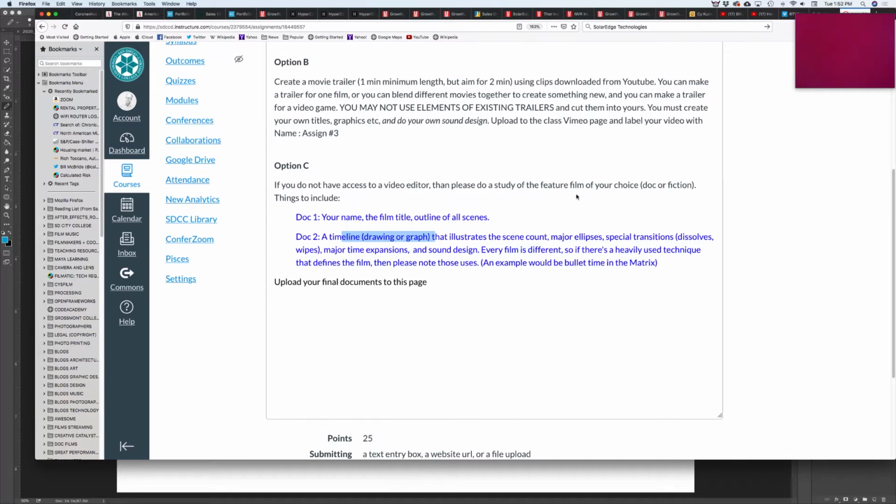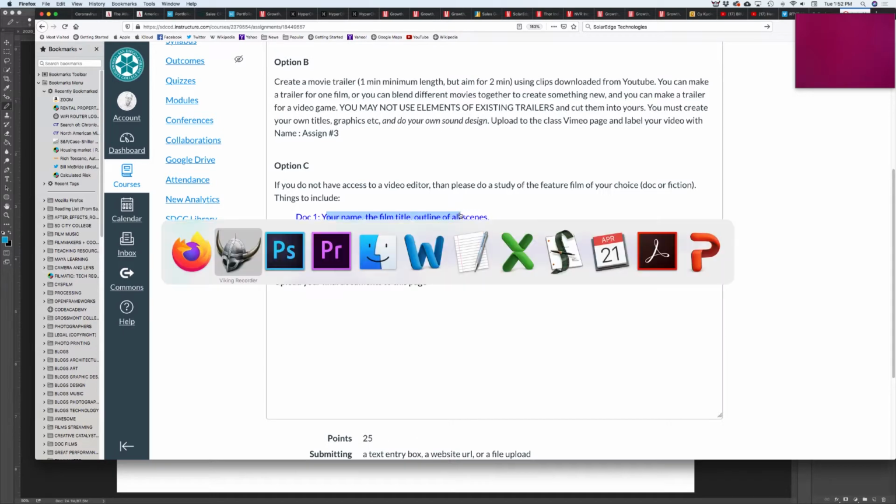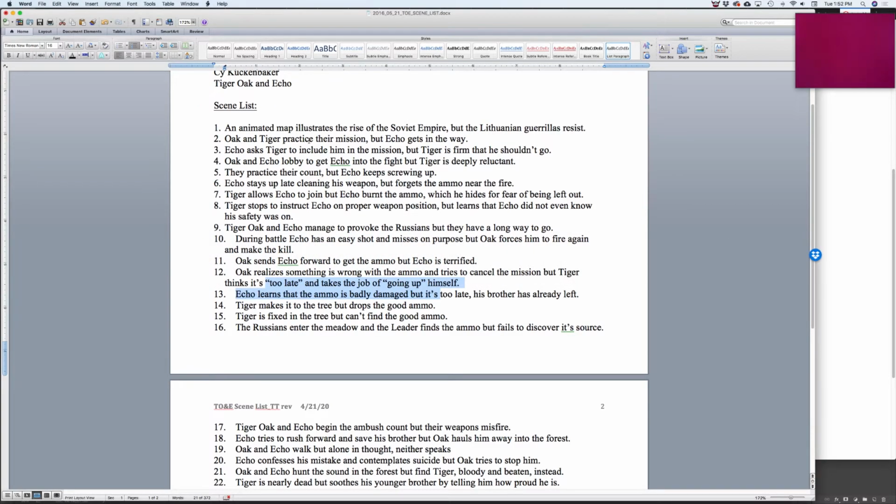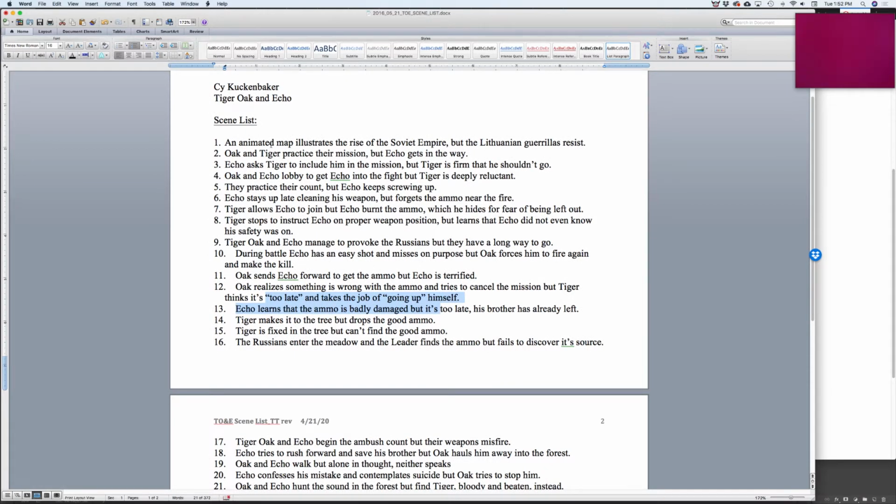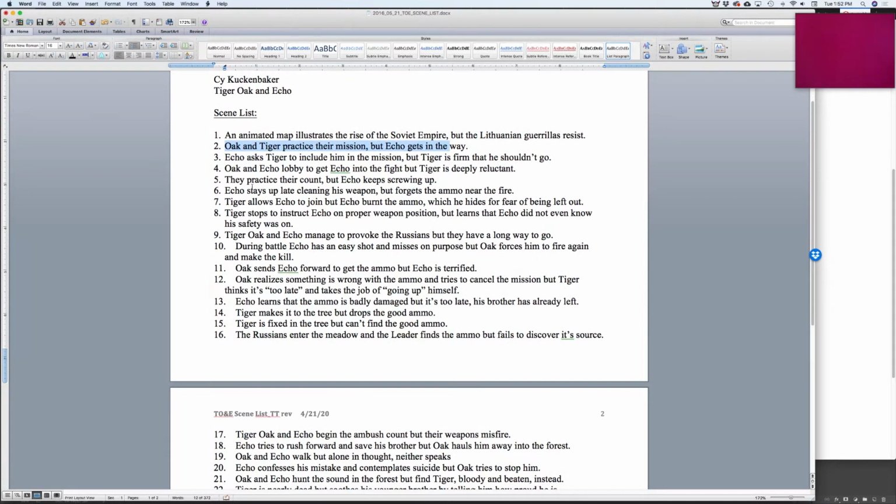I'm asking you to first do an outline, include your name, the film title, and what an outline would look like is it's a written document that for each scene is numbered, so scene number 1, with a one-sentence description of what happens in that scene. So one sentence describes the entire scene, and then you chart the entire film this way.